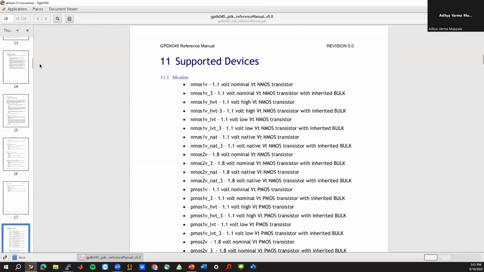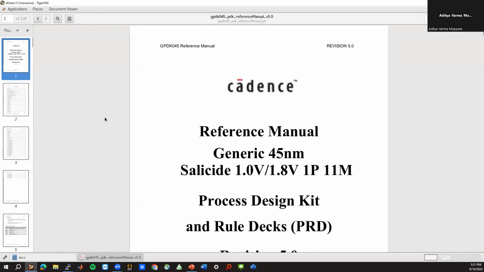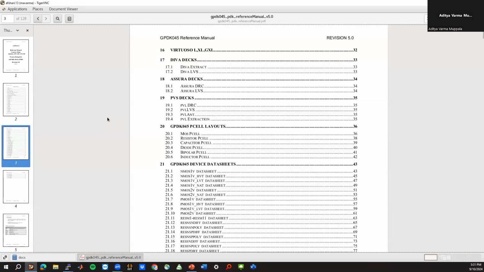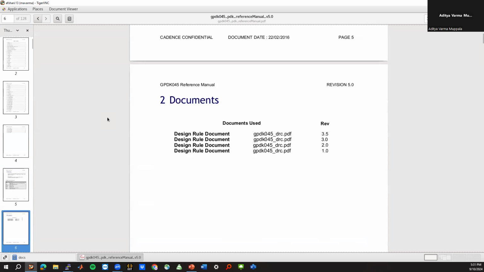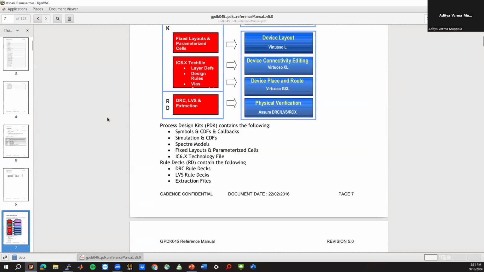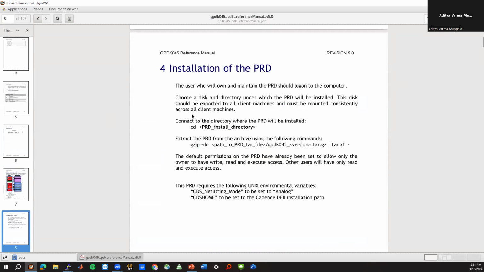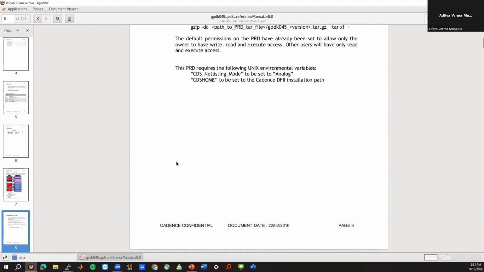I want to open the reference manual. Okay, so this basically goes through all of the different data sheets, things like that, of all your models and how to set up the PDK itself. So for example, if you go to installation, it'll tell you how to install this. You download the zip file and then you extract it.